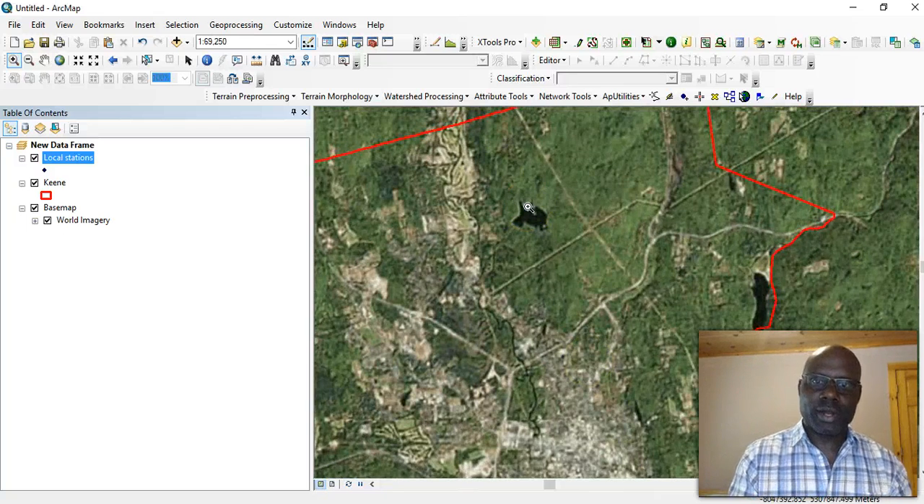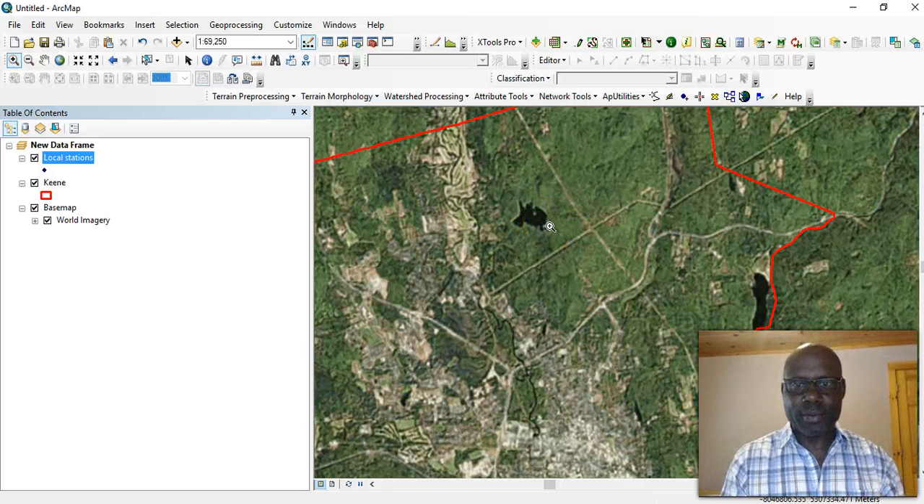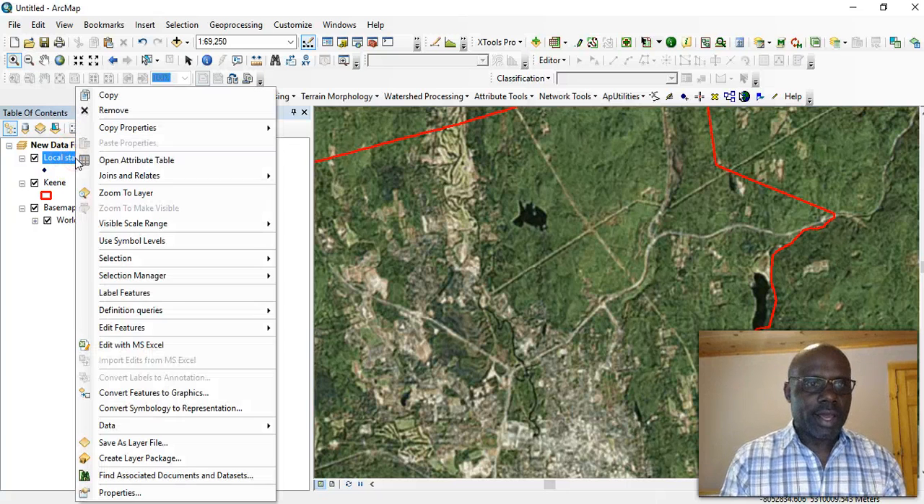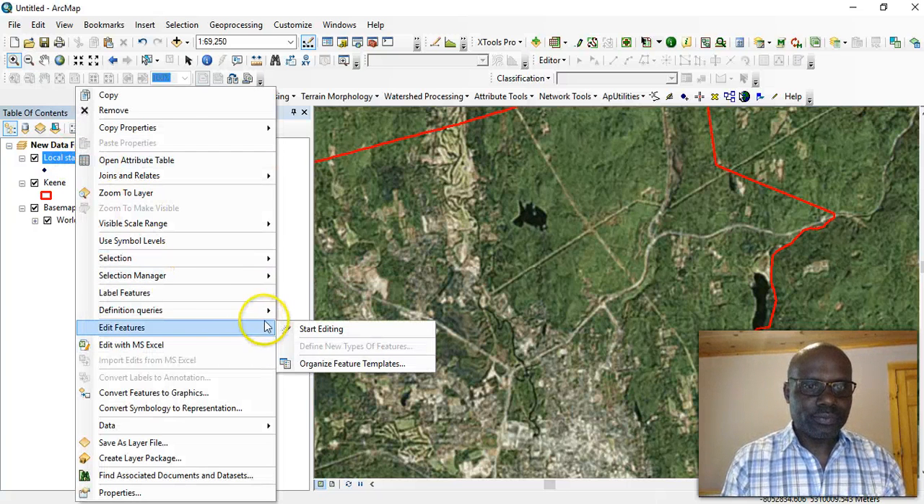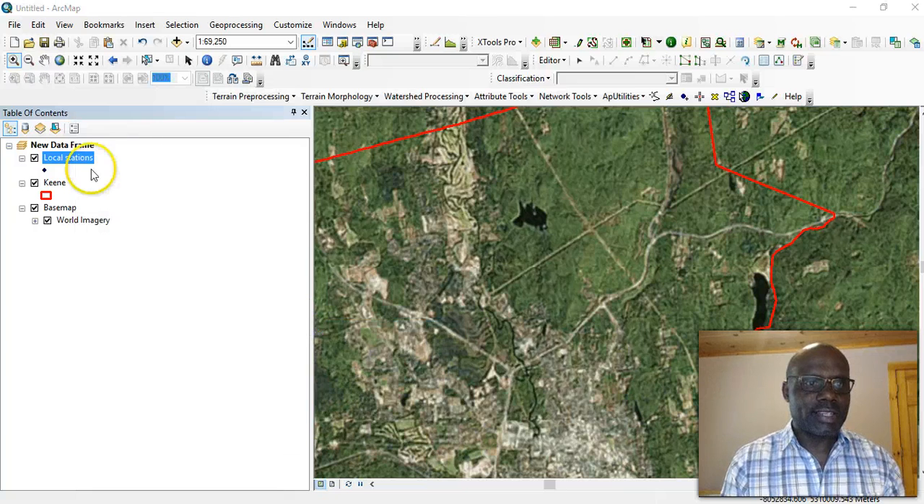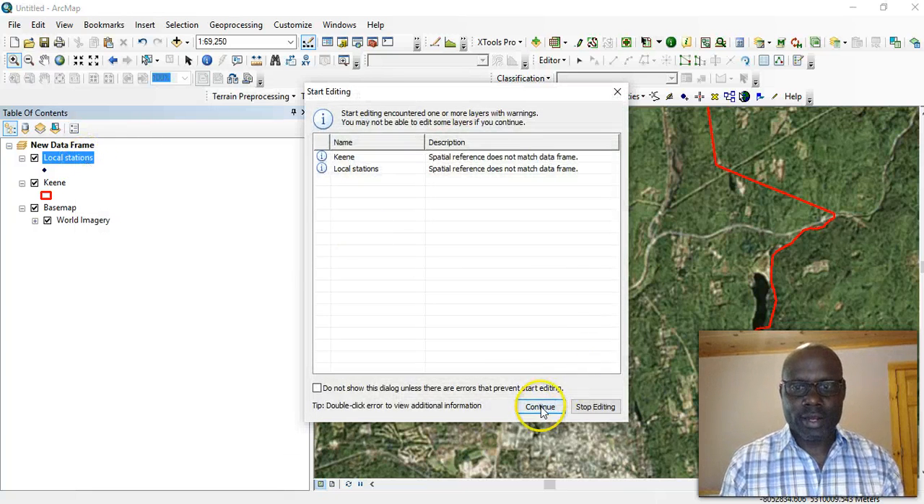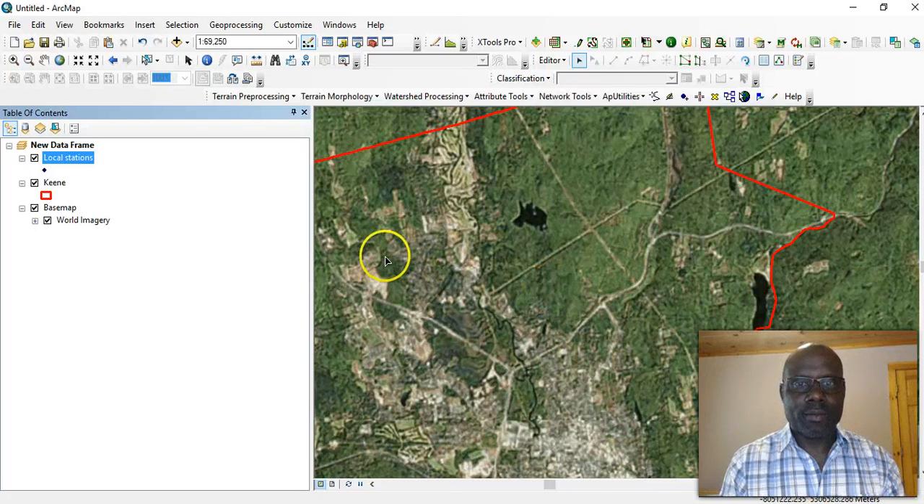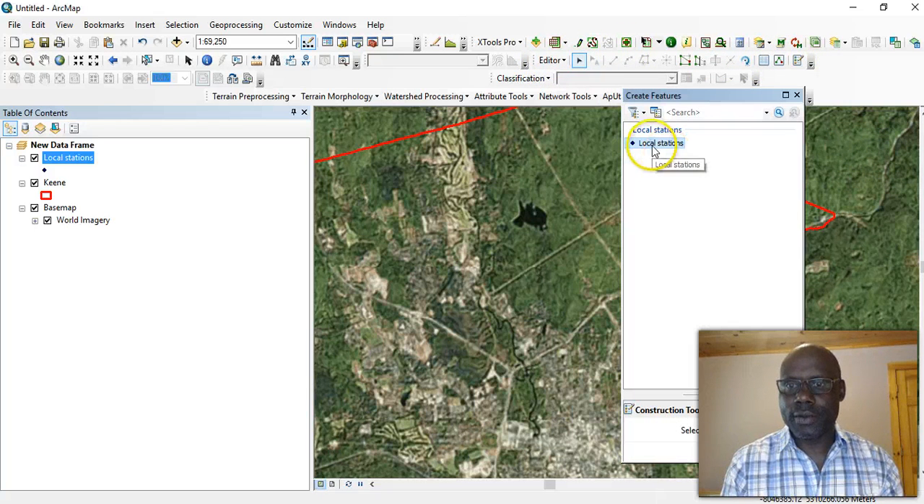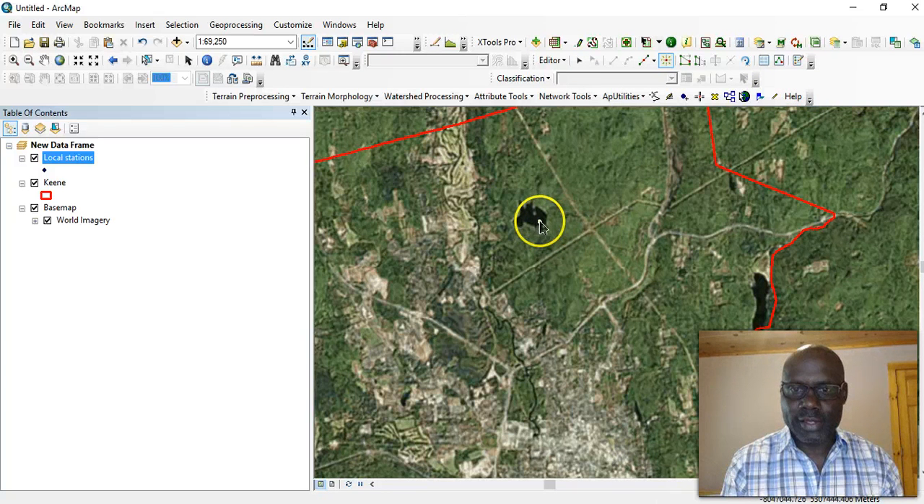You can, for example, just an example, okay? You can say, okay, right click, edit features, start editing. We are editing our new layer and then continue, and so we go to editor, we click here, create features. In the editor toolbar here, we click here and then we choose that, okay, and then we can close that to have space. So this is water, for example.